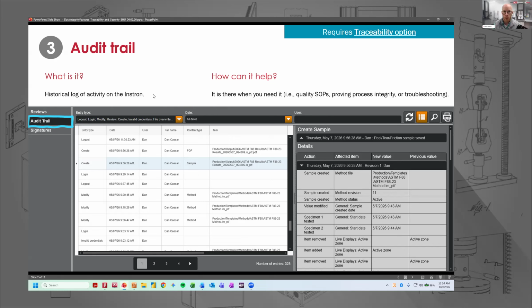So this is the audit trail, and it's really just there when you need it. One good way I've recently heard someone talking about traceability is to think about it like insurance. It's not something that you're going to use every single day, most likely. A lot of times it's there for protection. It's there when you need it.